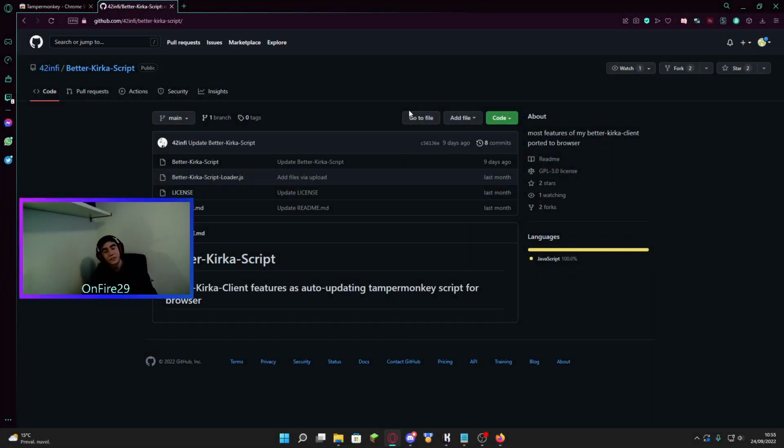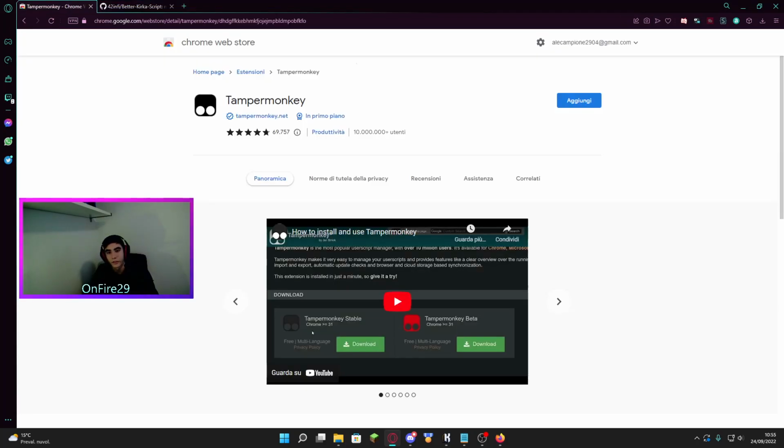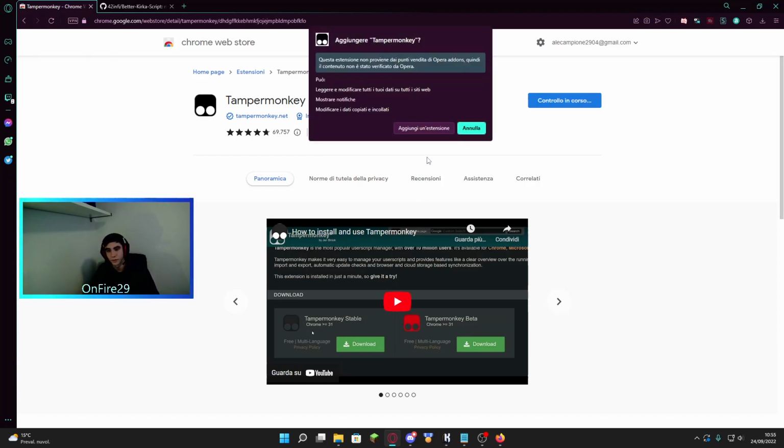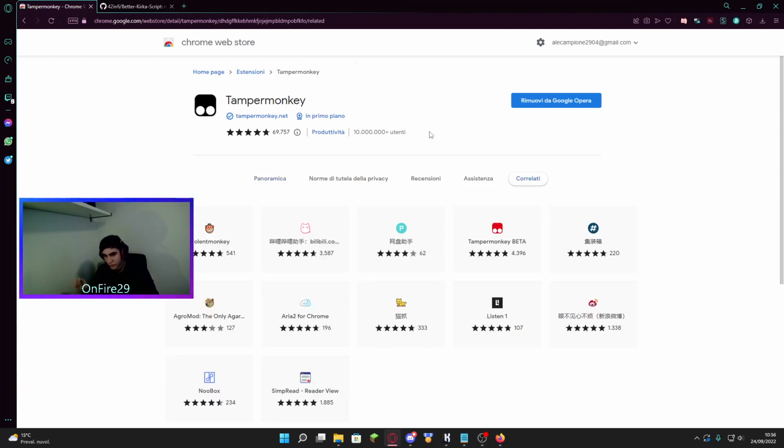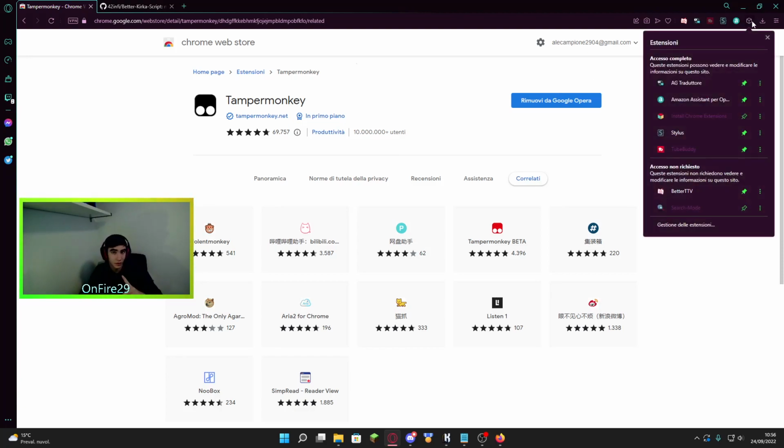Alright, so we're in the browser, and the first thing that we have to do is to install Tampermonkey. I know, tons and tons of players use Tampermonkey to use scripts to actually add cheats into Kirka, Krunker, and tons and tons of other games, but today we're not gonna install cheats. Don't play with cheats.